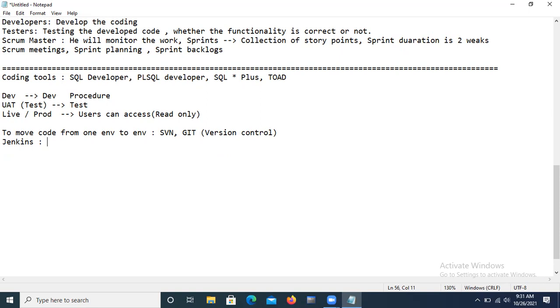And if there are any compilation errors, it will automatically throw an email saying these are the errors you are having. If it is successful, it will send a success message. SVN, Git, Jenkins, all of this will be created by the DevOps team.